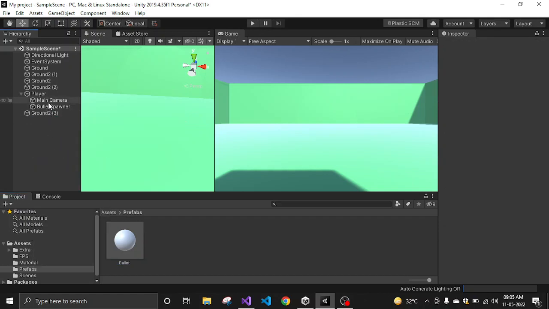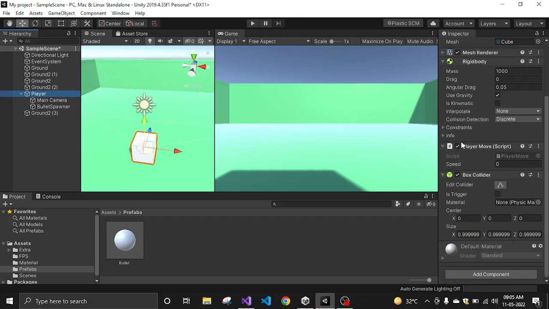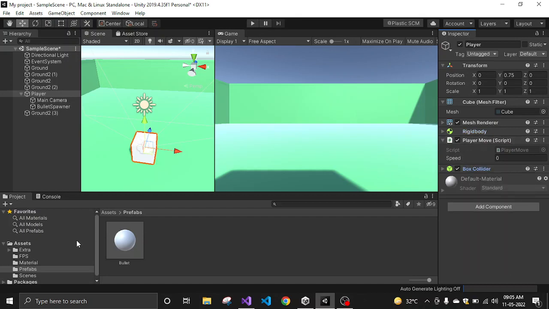After that, you have to create a game object called bullet spawner, and this will be responsible for shooting. When we click on buttons, this game object will instantiate multiple bullets at the same time. After that, go to the player object, attach a rigid body and a box collider to it, and a script. Here is my script, the player move script. Basically, this will allow it to move in four directions, left, right, front and back.